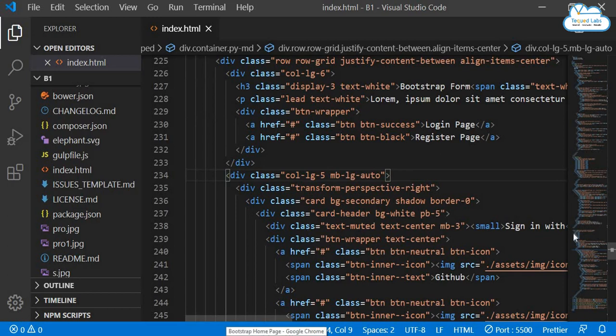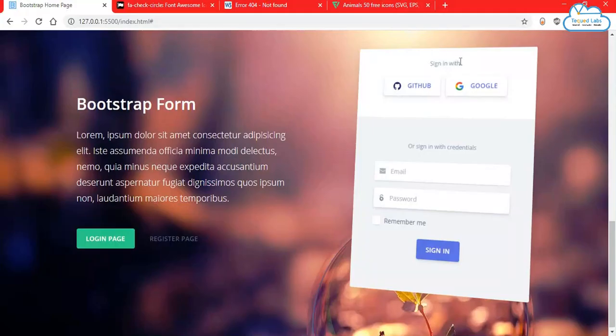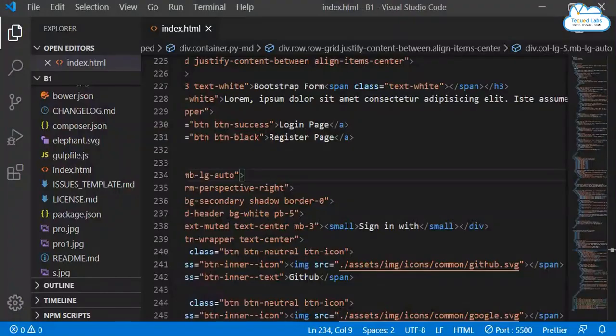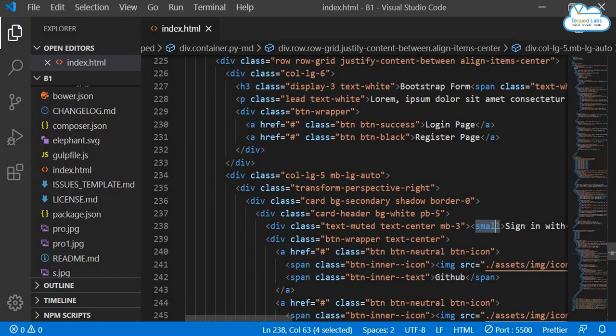Now let me check where exactly is our form. When you come down, you can see this particular thing, sign in with. Where is sign in with, right? So this is sign in with in the small text. You can see the small text, right? So now how to do that? Text muted, text center, MB3.